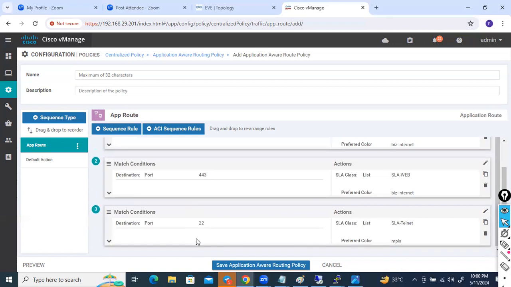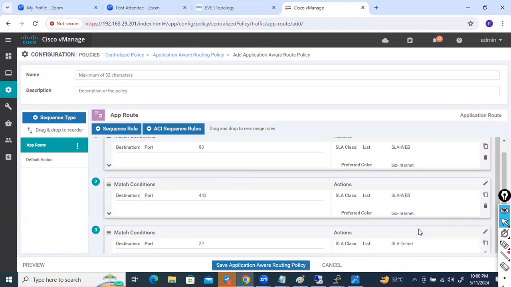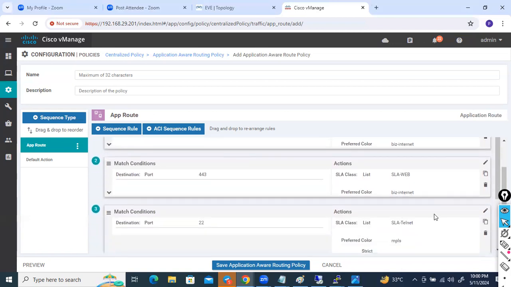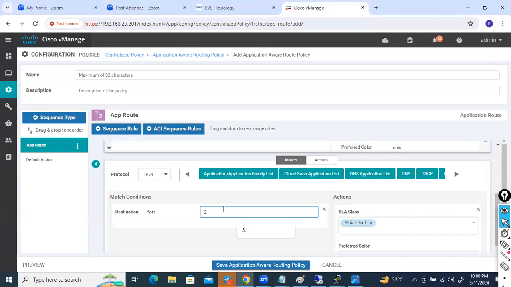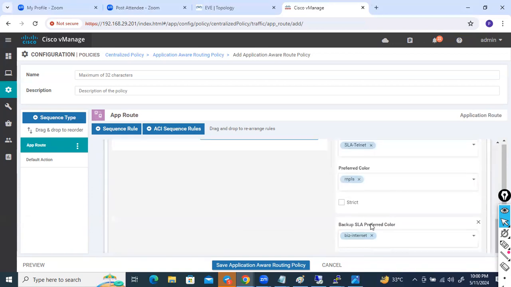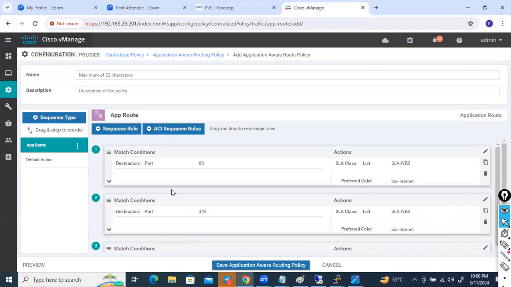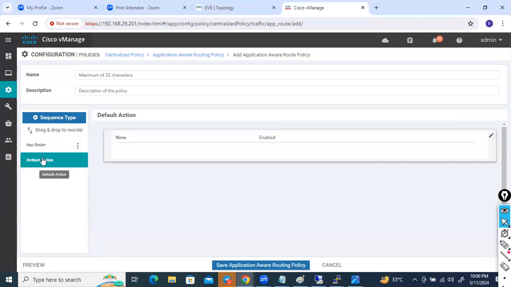And then after that, I need to create the same copy, edit port number 23. Save this one. All right. Then after that, default action. Default action should be always enabled.